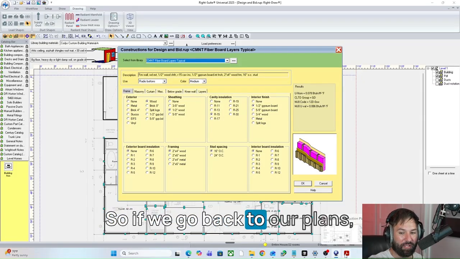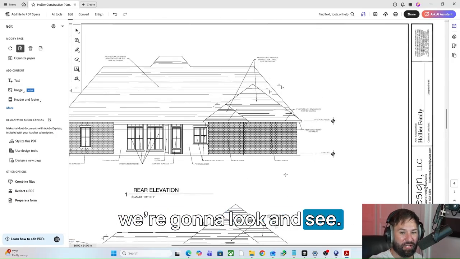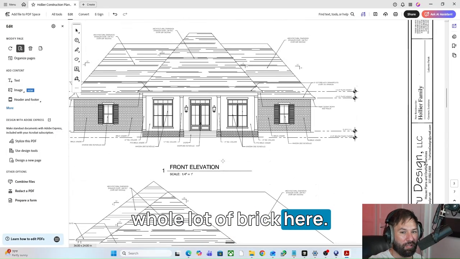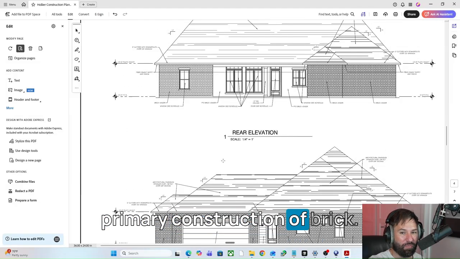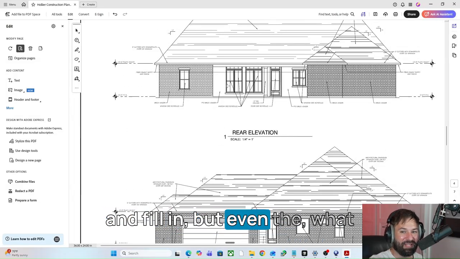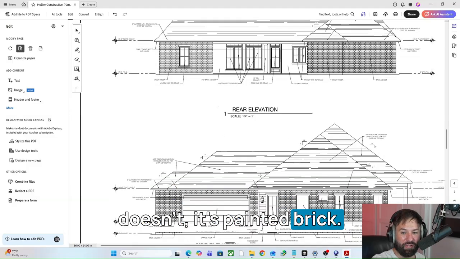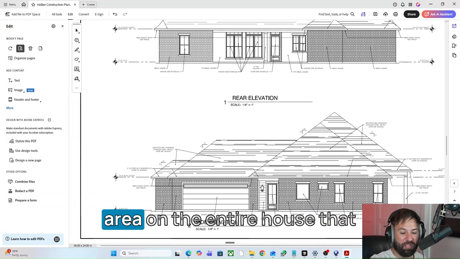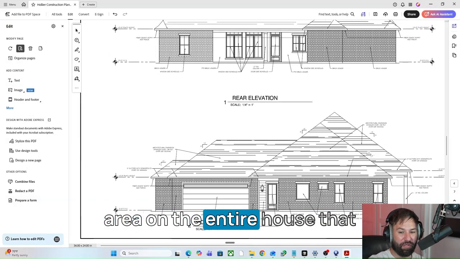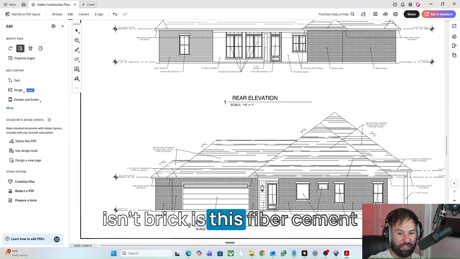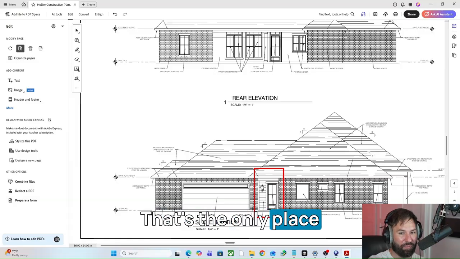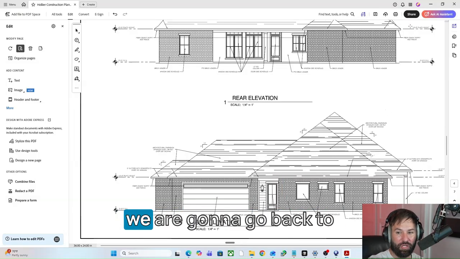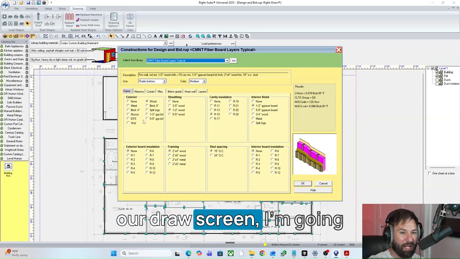So if we go back to our plans, we're going to look and see. Looks like we got a whole lot of brick here. Whole lot of brick. So we're going to set the primary construction to brick. We can always go back in and fill in, but even it's painted brick. So really looks like the only area on the entire house that isn't brick is this fiber cement side entry door right here, okay? That's the only place. Everything else looks like brick or painted brick. So now that we know that, we are going to go back to our draw screen.